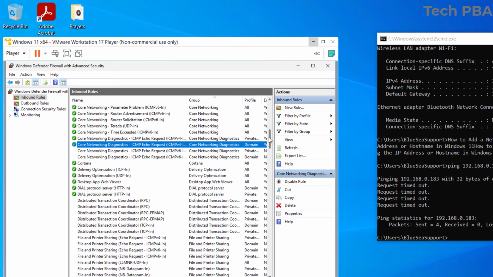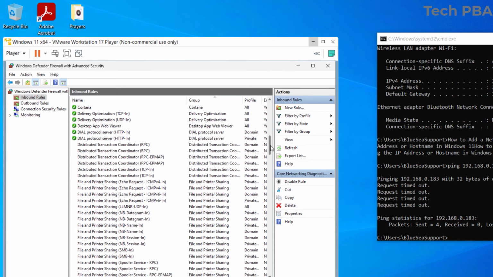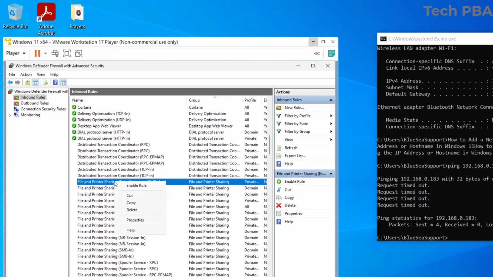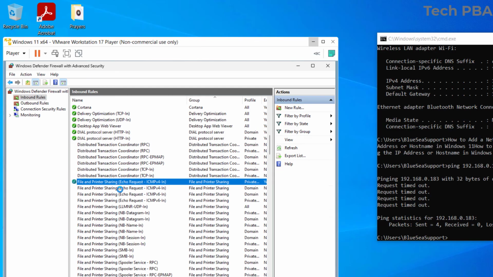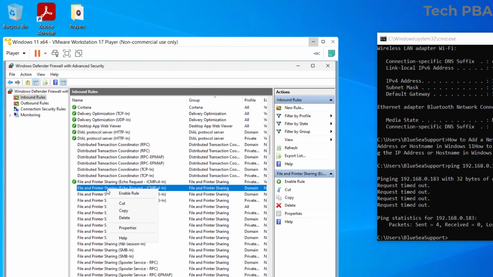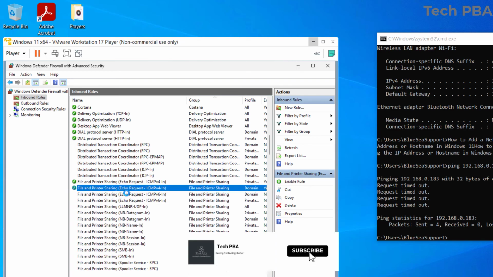But if you enable these two, the ICMP echo requests for the private, public, and domain networks, and you are still facing issues, you can also enable the file and printer sharing echo requests, and then the other one for the domain networks. So you can enable those as well.